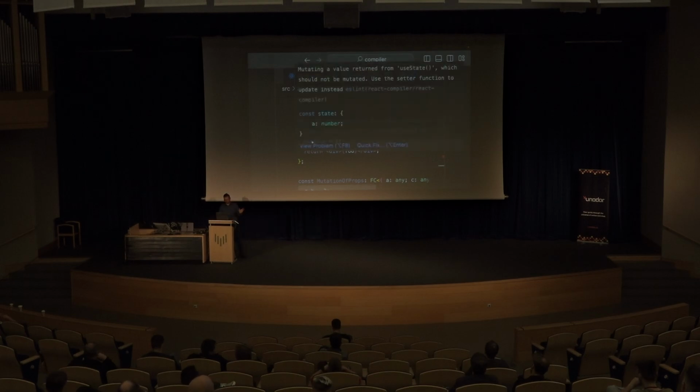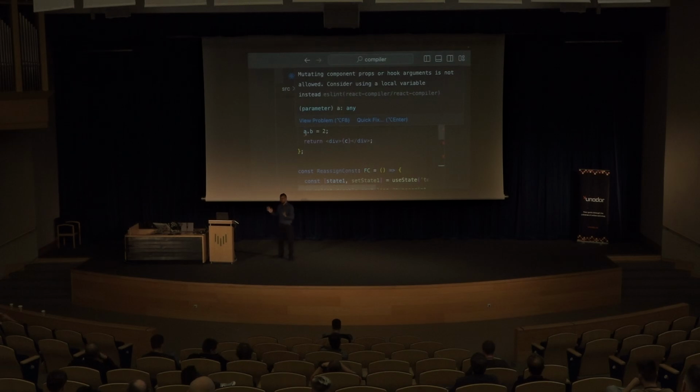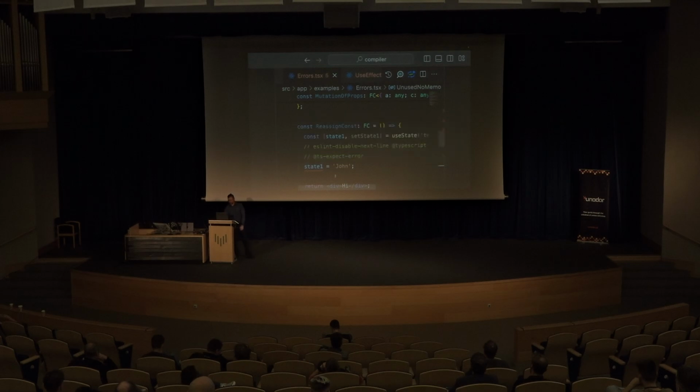So yeah, it will cry again. Similar with mutating props, we cannot mutate the props. They are just read-only for you. So it will catch it again. Similar situation with reassigning a const. It's caught by the React compiler ESLint plugin also.